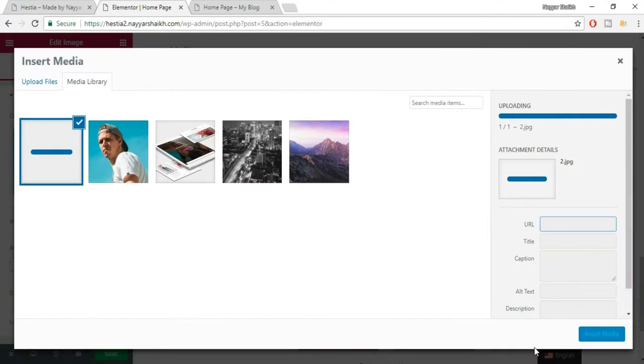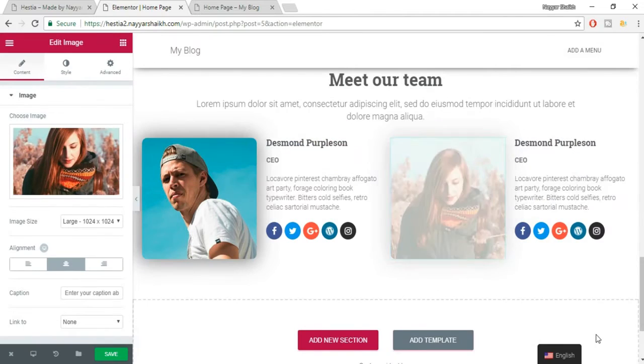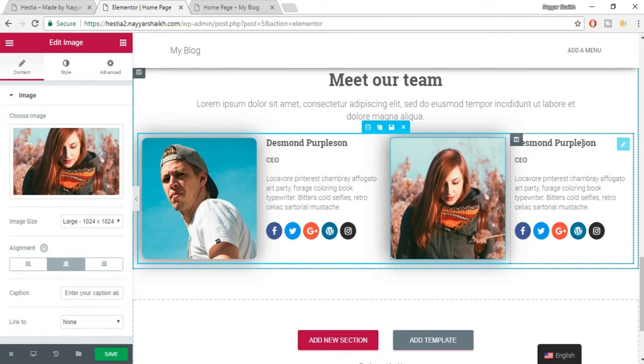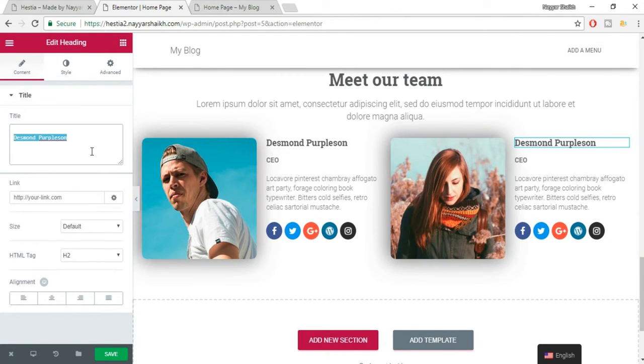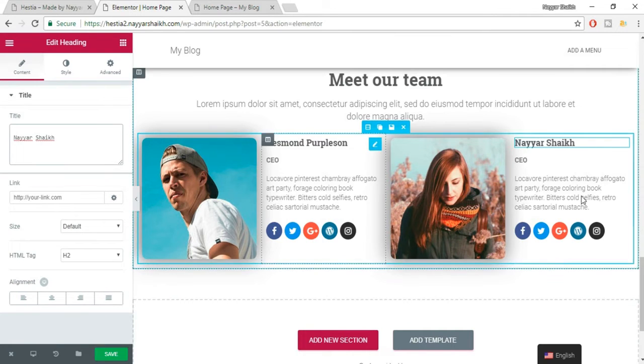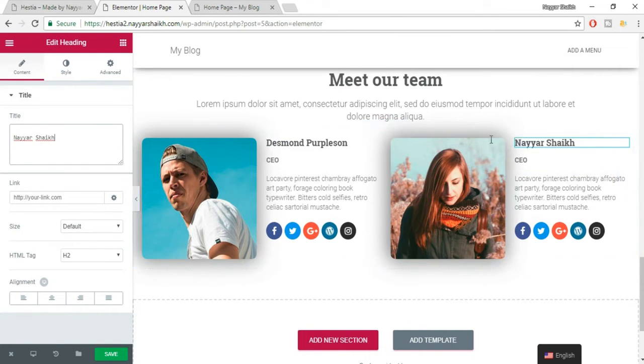We don't have to do the same changes again. So this is very amazing. It saves a lot of time. You can just click on over here and change the name to whatever you want. For example, Naya Sheikh. This is not Naya Sheikh, obviously, this is a girl. So I'm just showing you, it is really easy. Now everything becomes much easier.